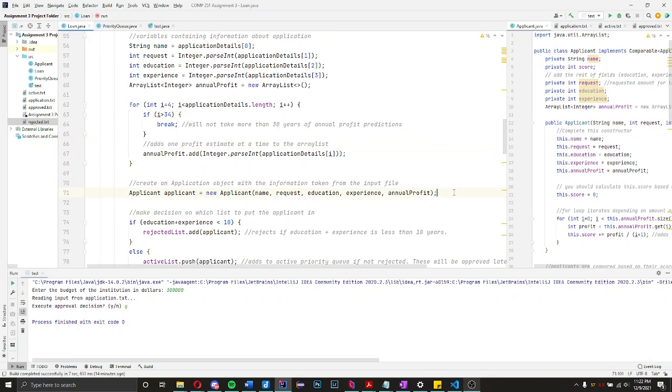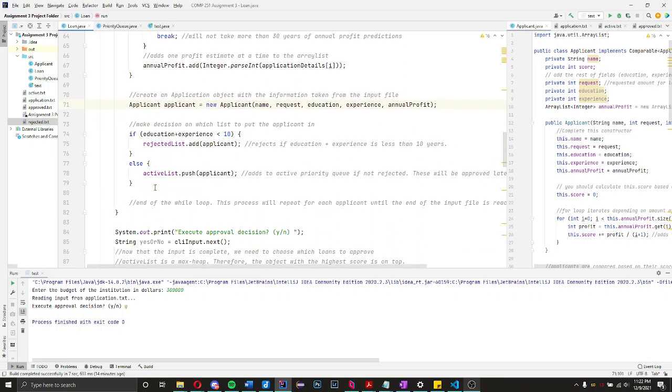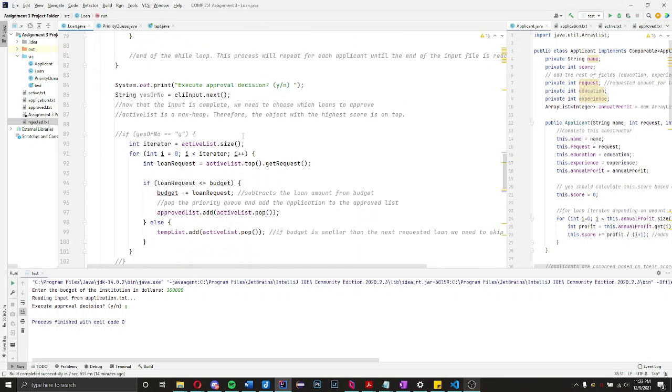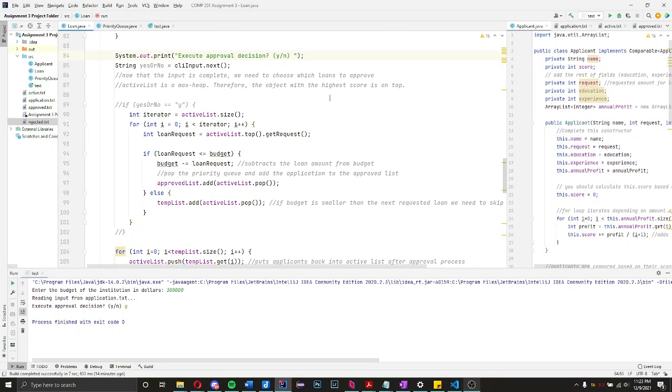It keeps looping, and before the end of the loop, it will choose to either reject the applicant, if it's less than 10 years of education and experience put together, or add it to the active list. Well, not list, it's a max heap or priority queue. So push instead of add. Then it asks you for input, yes or no: do you want to execute the approval decision?